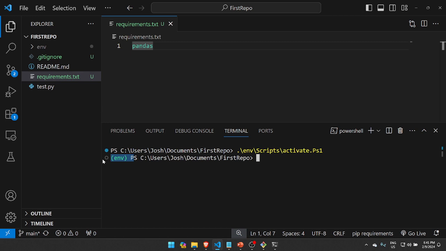Ayan, activated na siya. Sorry, barado ilong ko. Ayan. So, how do we install now the requirements text file? So, we need to run pip install. We will add, or we will use a parameter, -r. -r means that it's going to be a recursive installation. We will install a list of packages. So, that's gonna be requirements.txt. So, kapag nagpasa kayo ng -r, ibig sabihin, you're expecting to have the requirements.txt file.